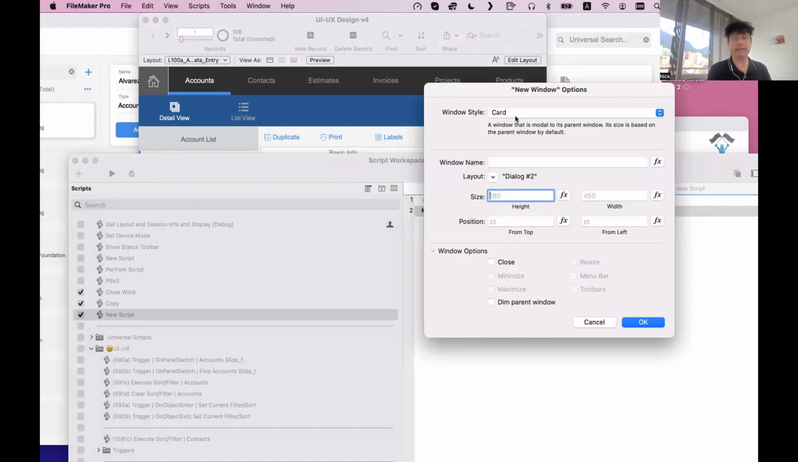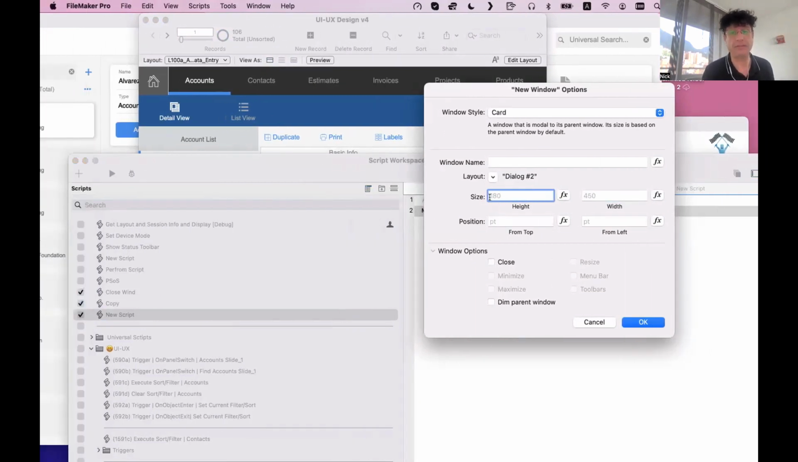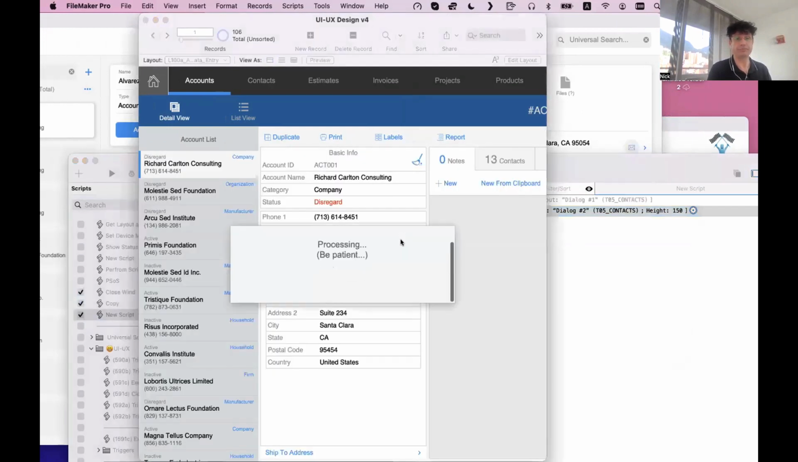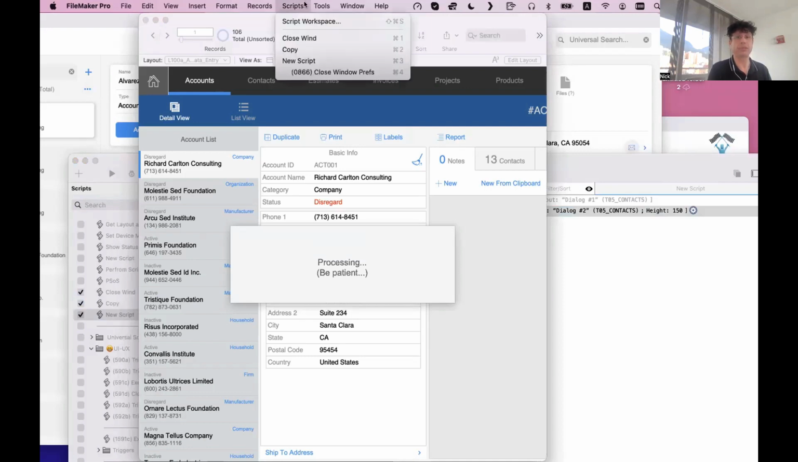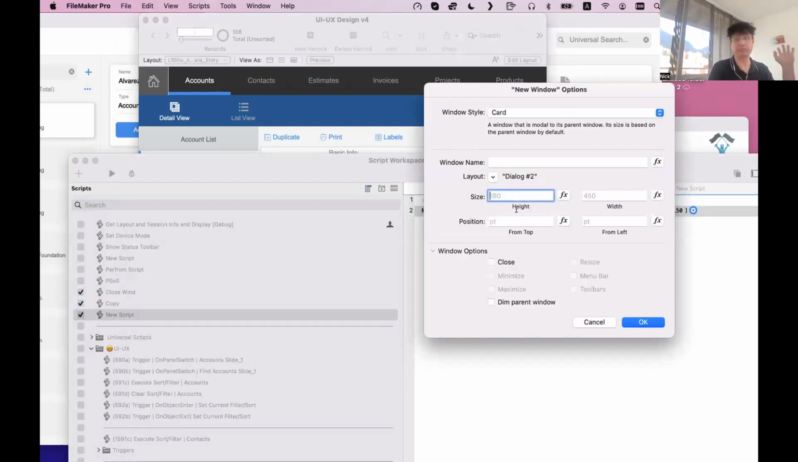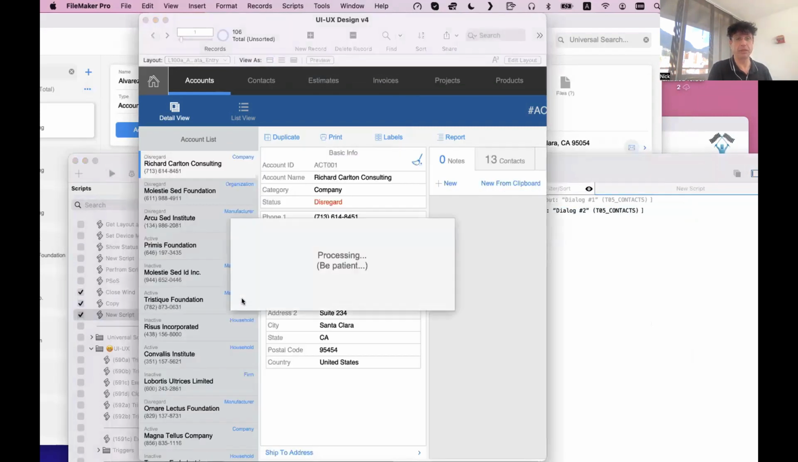Of course, with the card style window, the advantage is this. FileMaker tells you the height of your layout is 180. If you say 150, you will get the scroll, of course, because you say smaller, right? So just size it and voila. No scroll.